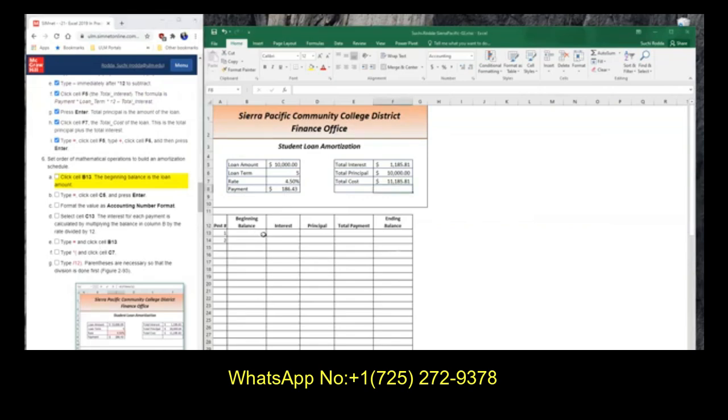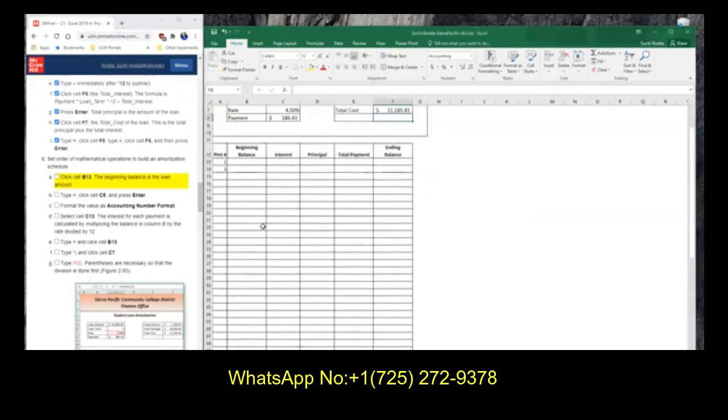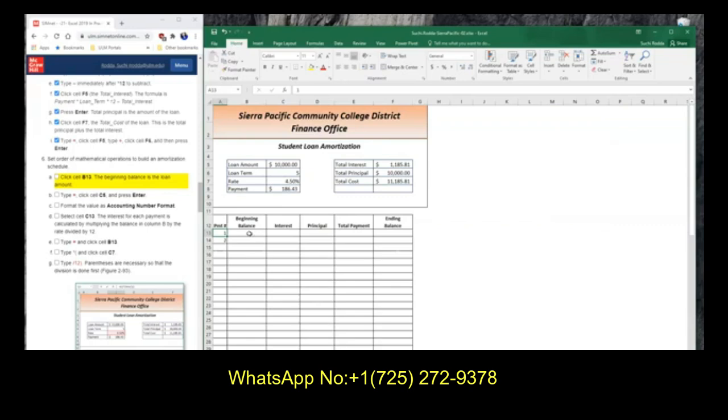Now we want to see the amortization schedule based on each month. So for month 1, what are the values? What's the interest? What's your payment amount? How much of that payment goes to the interest? How much goes to the principal? Etc. etc. So let's get started. In B13, the beginning balance is the loan amount. So like I said earlier, I can just use the loan value and set the accounting format.